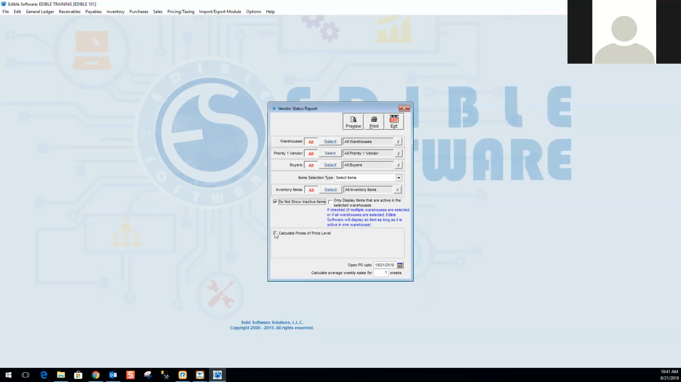And then of course I can calculate prices if I wanted to, like calculate the price level price as of a certain date, and I can choose the price level if I want to. Again, that's only if that item is within that price level. And then the open PO up to, this just calculates what open purchase orders I have. And then I can calculate average weekly sales as well. So I'll just set that there, and I'll bump this up to closer to today's date, or today's date, why not? And I'll click preview.